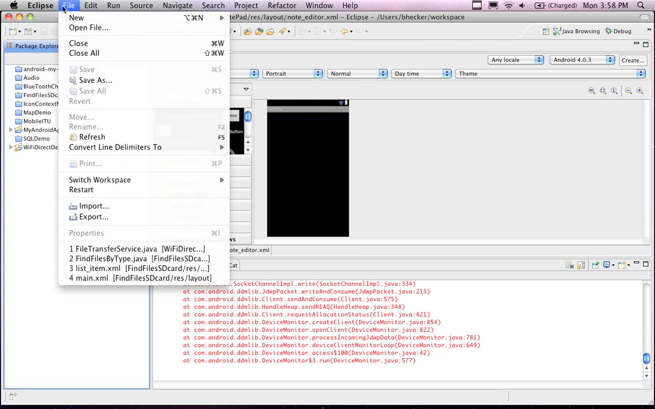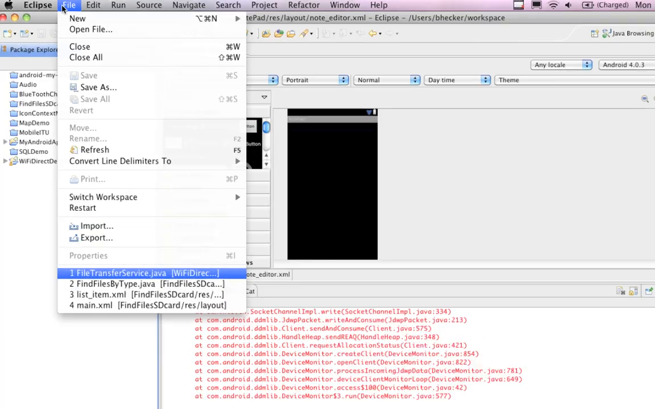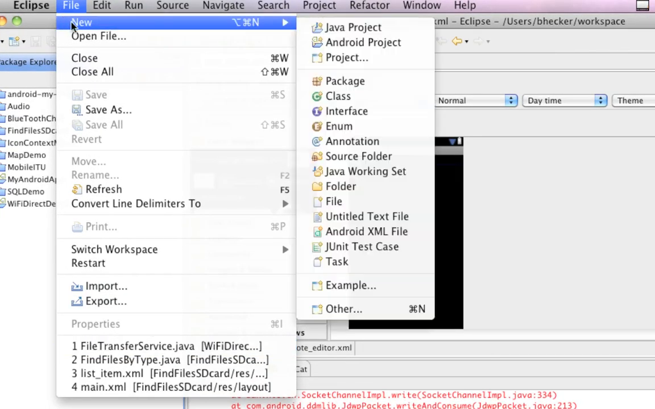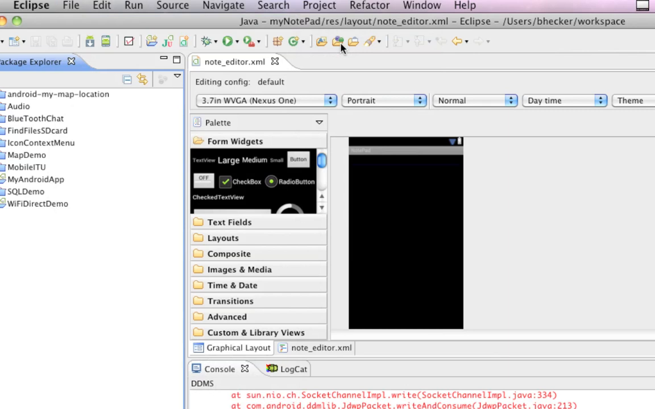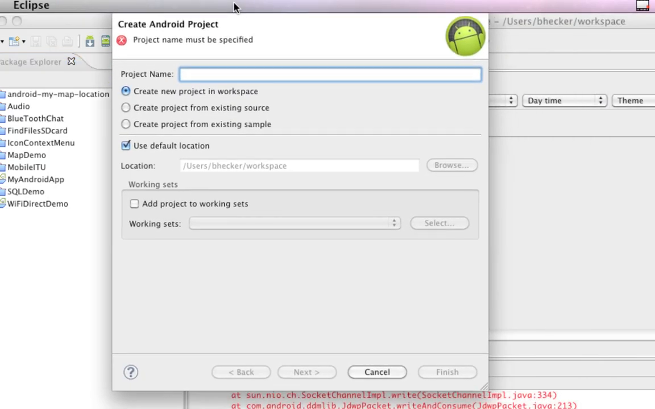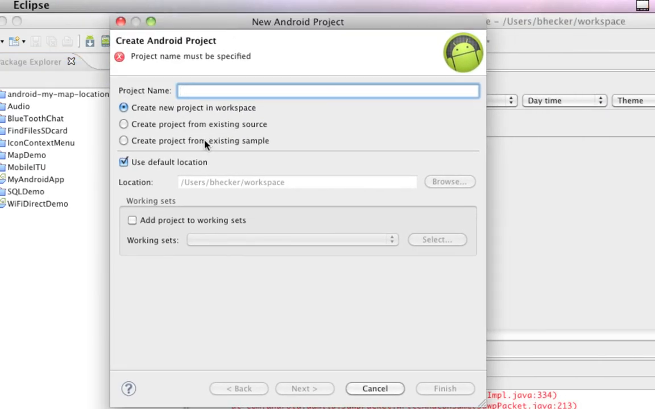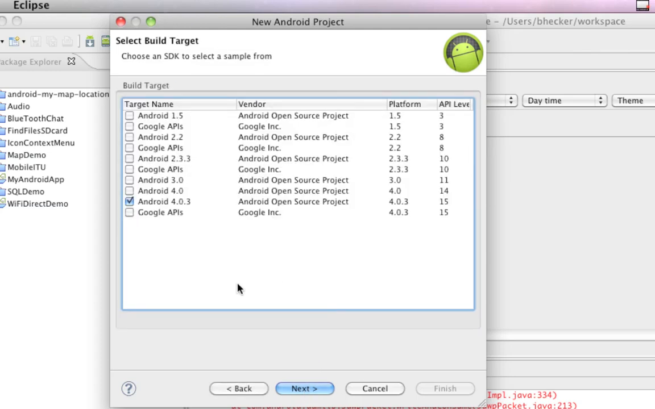If I wanted to recreate that project, and this is what I was trying to demo last week, and hopefully it will work this week, I go File, New, Android Project, and say I want to create from existing sample, and I go Next. I don't even need to put a name in here. If I'm bringing it in from an existing sample, you pick the API version. I know this one has been working, so I'm going to keep it on this one, and I'm going to call it my Notepad. Hopefully it will not complain again.